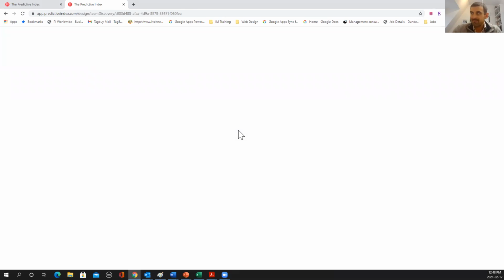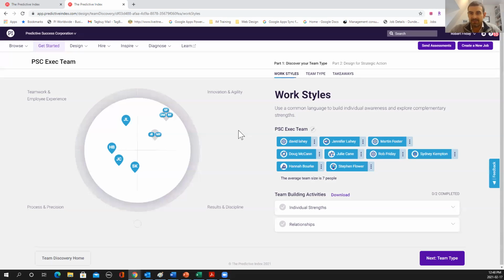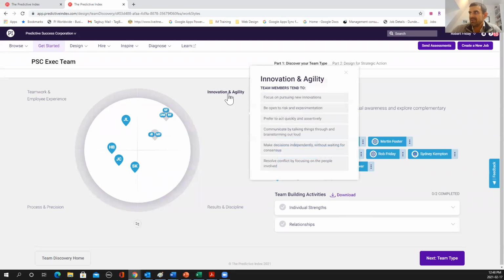So I'll click on resume team discovery. Here you can see it pulls up this portal where you can see I've got the 4-quadrant model for my exec team. I've added in all my team members. If I click on each of these, it gives us a breakdown of what these quadrants are all about.